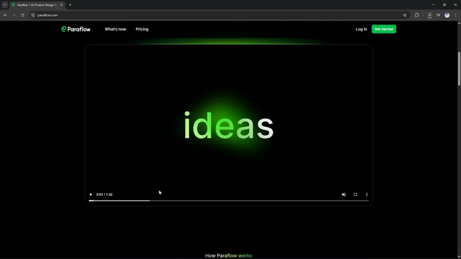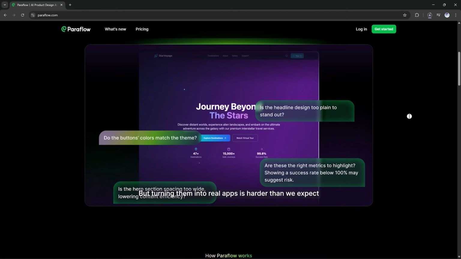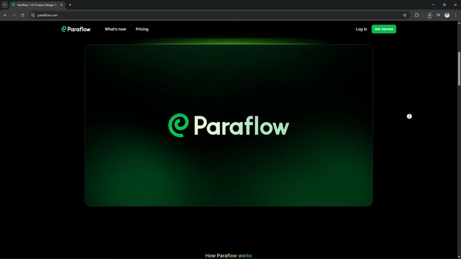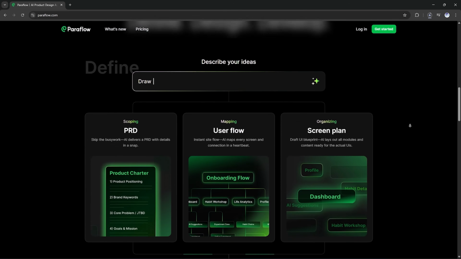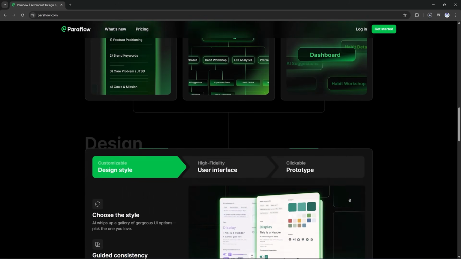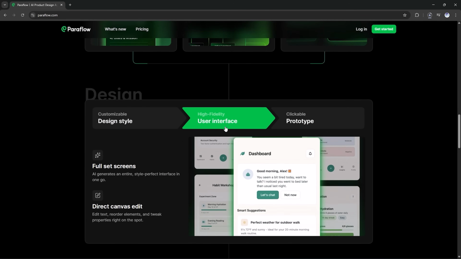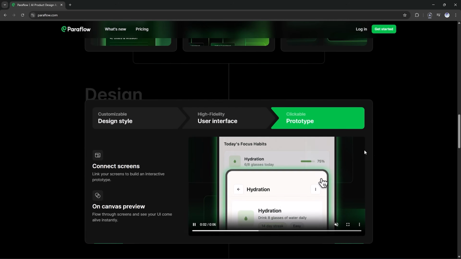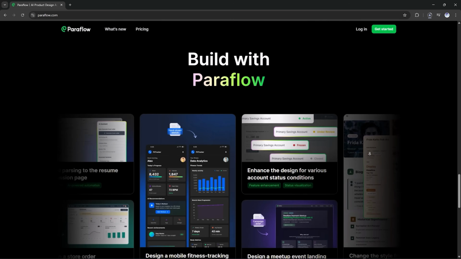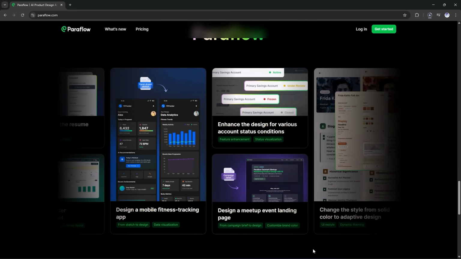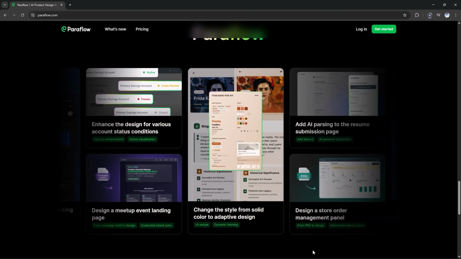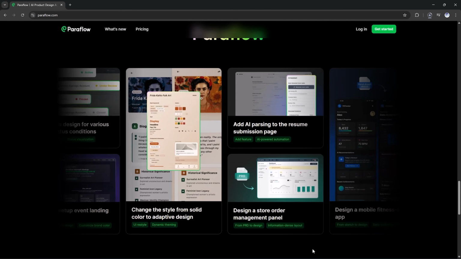Today, I've got something truly powerful for all the builders, indie developers, and product designers watching. Meet Paraflow, your brand new AI product design agent. It's a platform that helps you go from a single idea to full product design, documentation, UI, and even GitHub export automatically. So if you've ever wished that design, specs, and UI could just build themselves, you're going to love this walkthrough. Let's dive in.